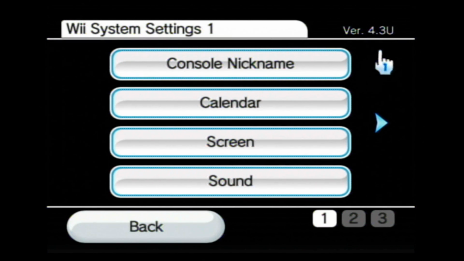And you're going to have to do a few things. Number one, write down what version you have. You see, the latest version is 4.3U. For you, it might be 4.3E or 4.3K. That just depends on what part of the world you are in.